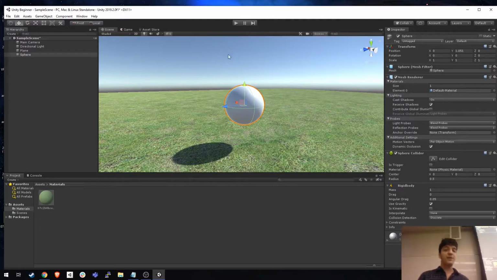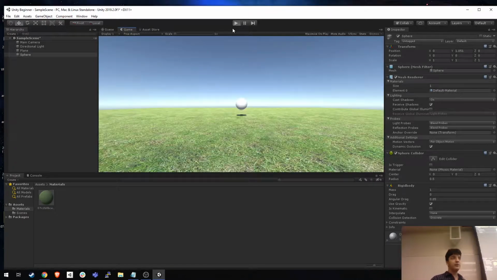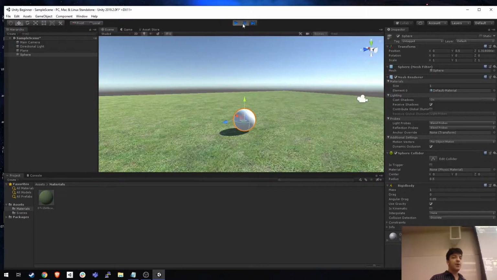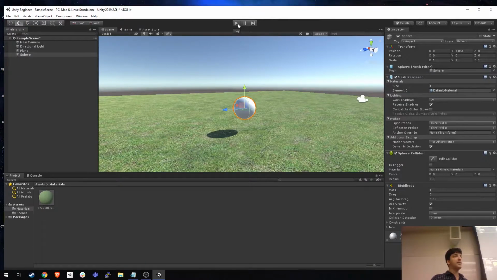Now, another important thing for beginners: when you press play to run your simulation, pressing pause doesn't stop it. It just pauses it. If you want to get out of it and go back to editing, make sure you unpress play. So you have to press play again to get out of it.